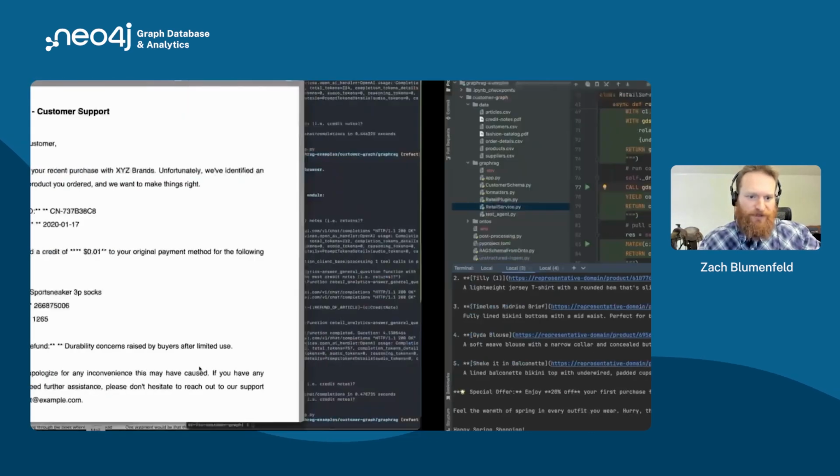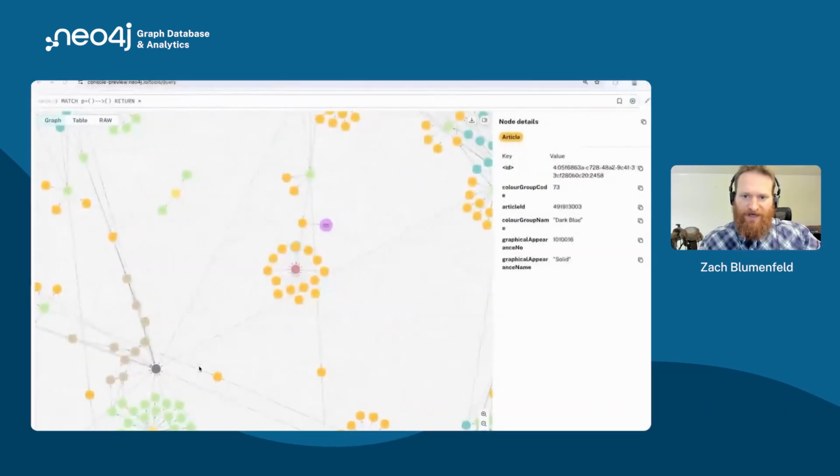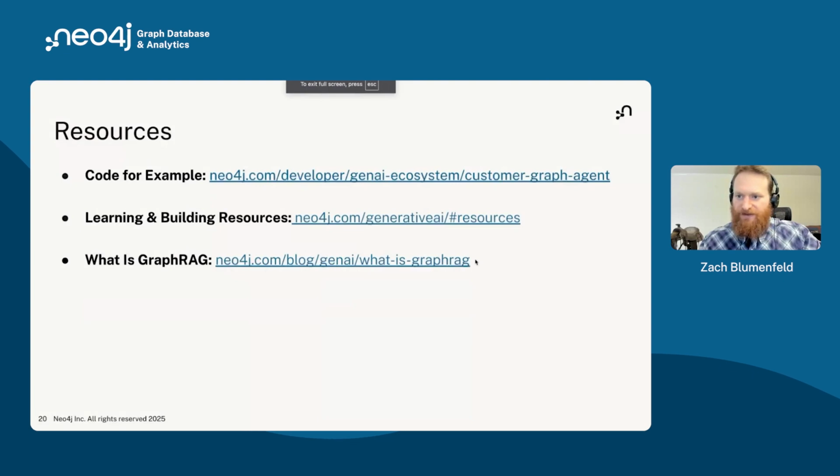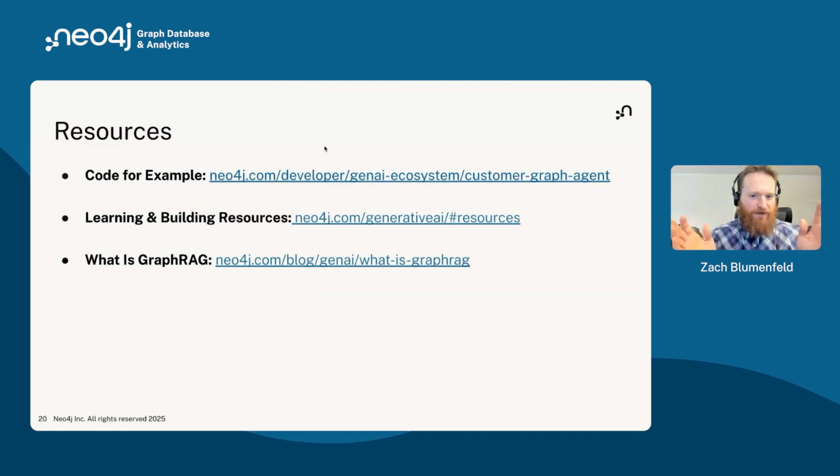So I know we're very short on time, so let me go back to my slides and we'll finish off with some resources. The code for running this is this customer graph agent. So we're moving stuff around in GitHub. So I'm creating a website for the code, so then you can go there and get to the code through that.